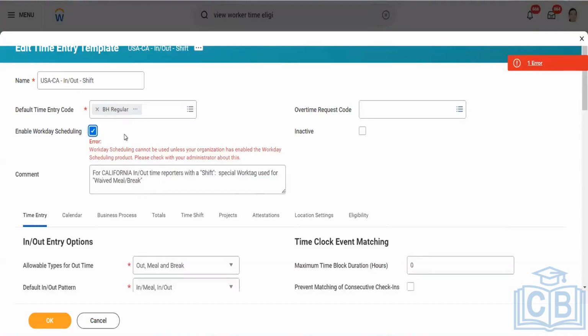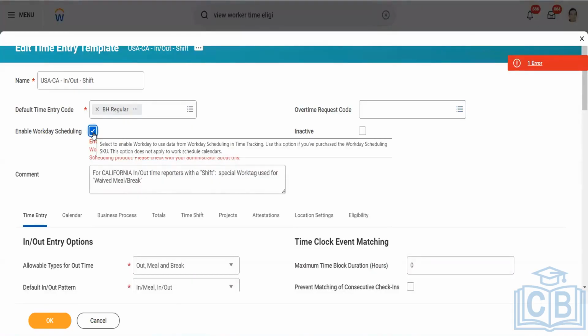Enable Workday scheduling. Workday scheduling is basically a labor management tool. In order to use that in Workday time tracking, the first thing is that your Workday labor management SKU should be enabled.